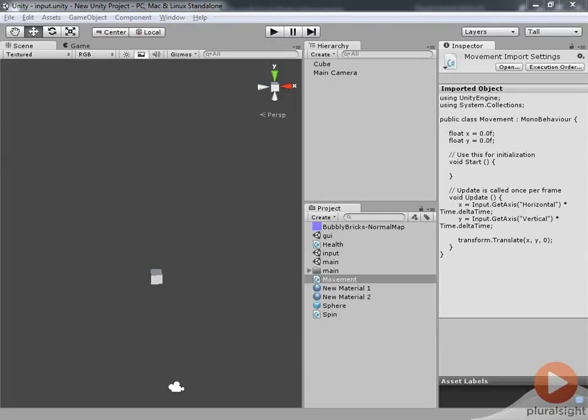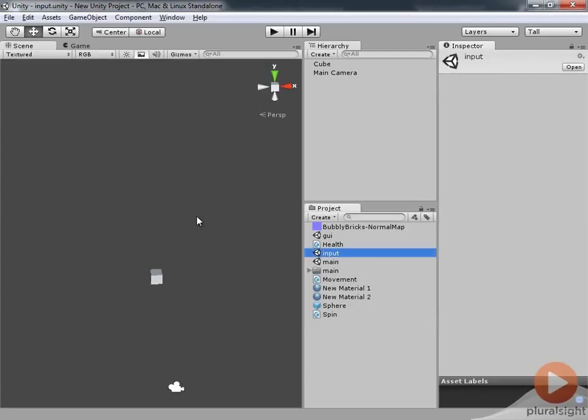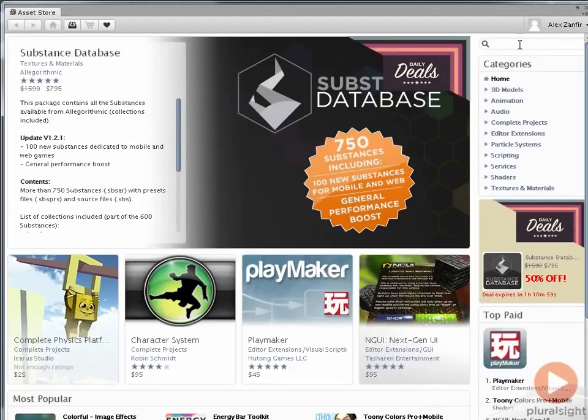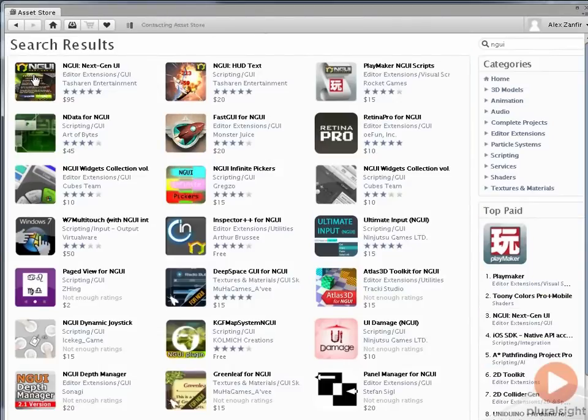And I'd like to finish off by showing you guys a third-party tool called ngui. So let's go ahead and create a new scene. And then from the window menu, let's go to Asset Store. Inside here, let's search for ngui. And then let's click on ngui.